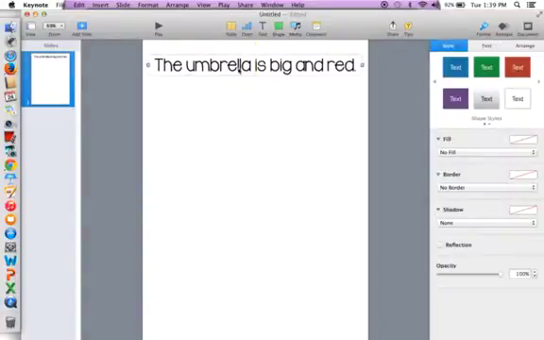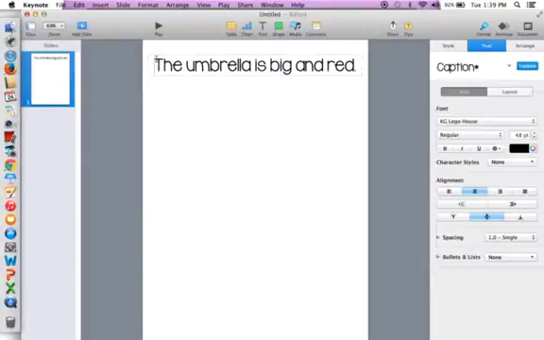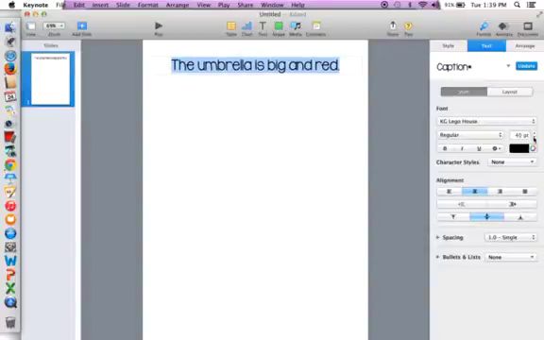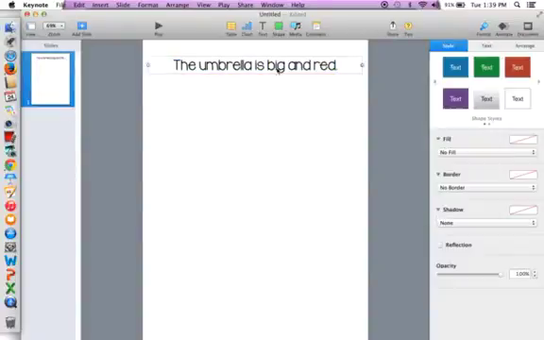Those are my words, but I would like to decrease the size a little bit. So to do that, you can see that there's a blue box around those words. Blue means that you are able to make a change. So just like in PowerPoint, you're going to highlight your words. You're going to go over here and you are going to make your words smaller. So there are my words.